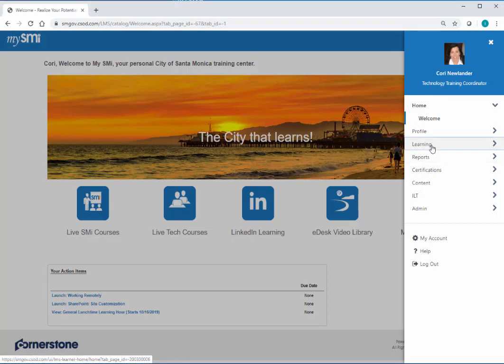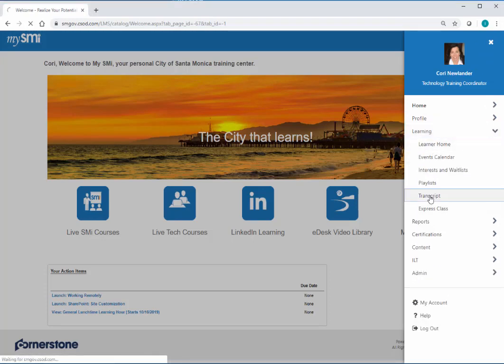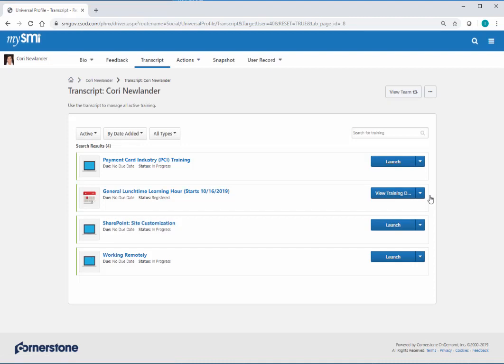Now, everyone in MySMI has a transcript. And on your transcript are all of your courses. So it defaults to your active courses, and you'll see any of the online video courses like the LinkedIn Learning ones will have you in an in-progress status once you start until you complete the course. And you can just launch it from here. Any of the live courses, or what MySMI calls instructor-led training, or ILT, will put you in a registered status.